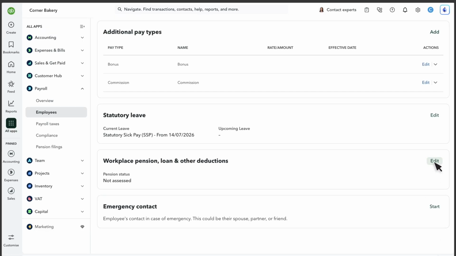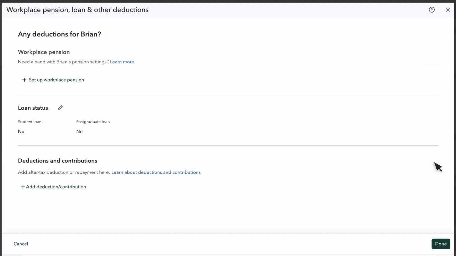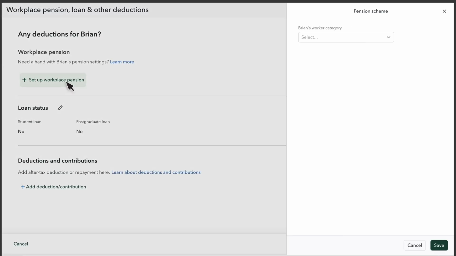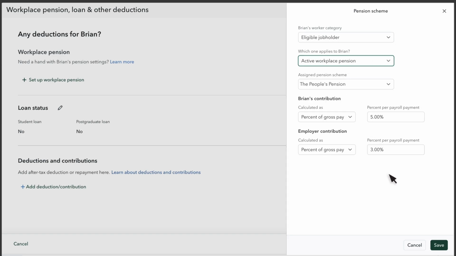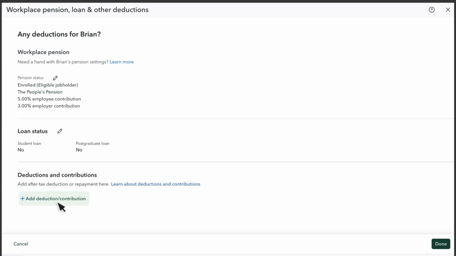If your employee has any deductions like workplace pension, add them by selecting Edit under Workplace Pension, Loan and Other Deductions. Select Set up Workplace Pension, then fill out the details and select Save. If there are any other deductions and contributions, you can add them here. When finished adding all the deductions, select Done.